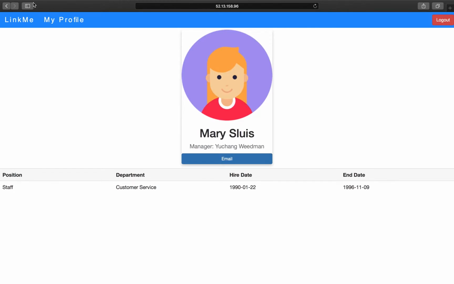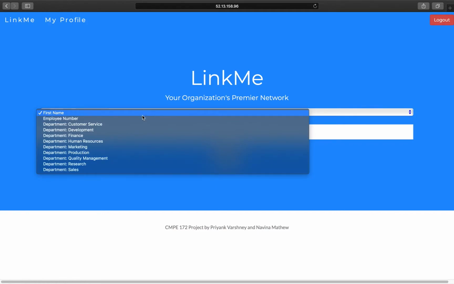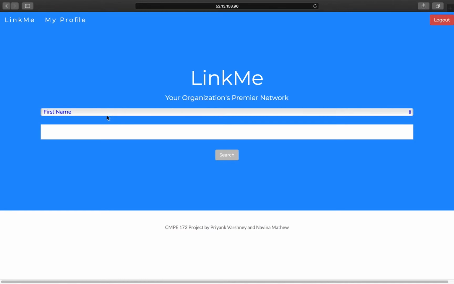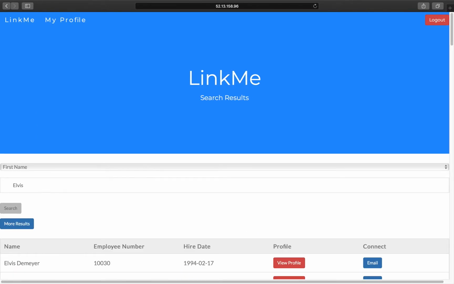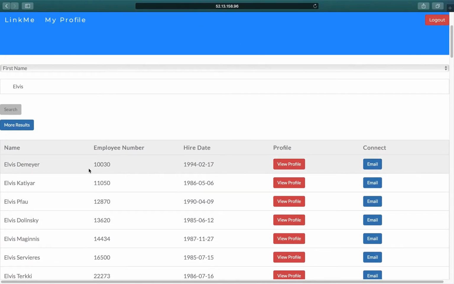Now we'll be going towards the search options over on the homepage for LinkMe. The search options allow for querying with the first name, employee number, and between different departments. So I'll first start off by searching for an employee using the first name. If we were to look for Elvis, we would be shown results for all the employees with the name Elvis. We could go ahead and see different options for view profile and email.